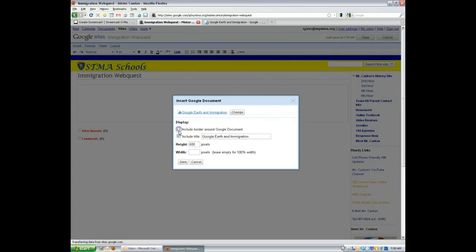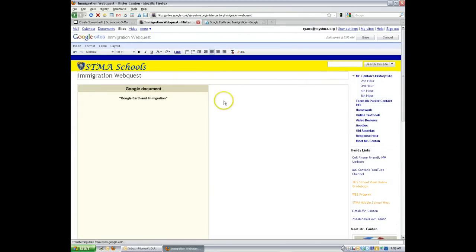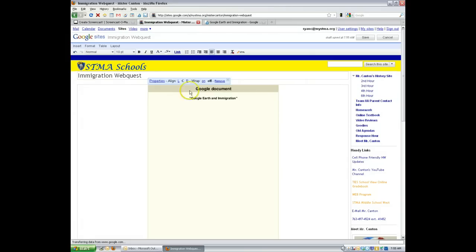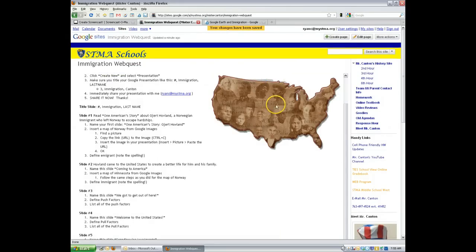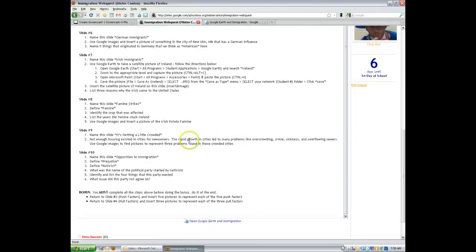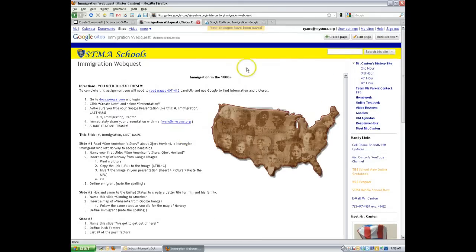And then I don't want a border around it. I don't need a title on it. My height, I'm going to set it kind of large so I don't have to scroll through, and I'll leave the width blank. And I will just click Save. And then when it comes up, you might be going, what the heck? I just tried to insert it. Not a big deal. This is how Google Sites works. You can center it on the page, but we'll just click Save, and it's going to magically appear. And there it is. That entire web quest is right here for the students to access.